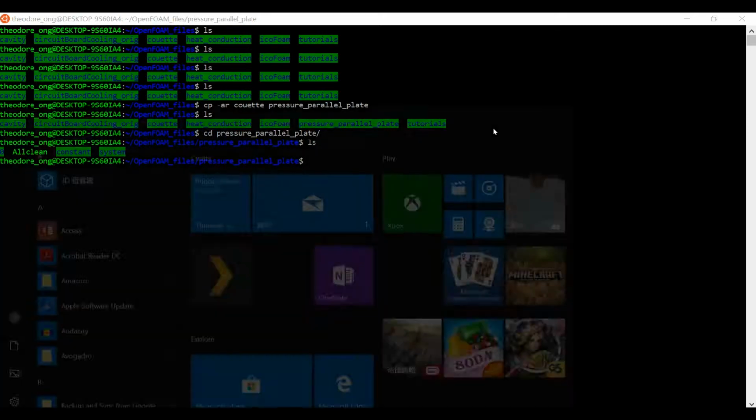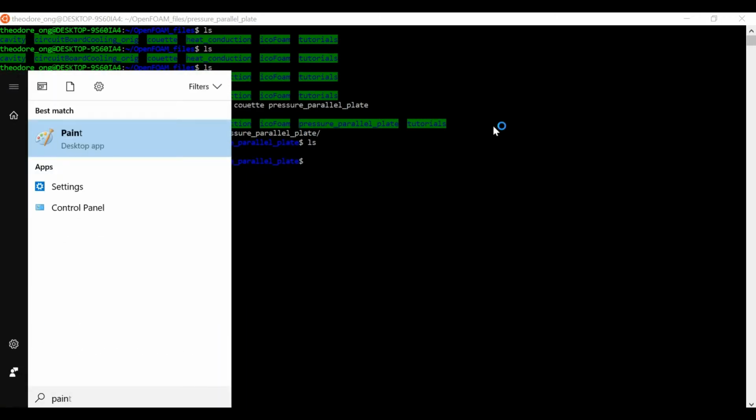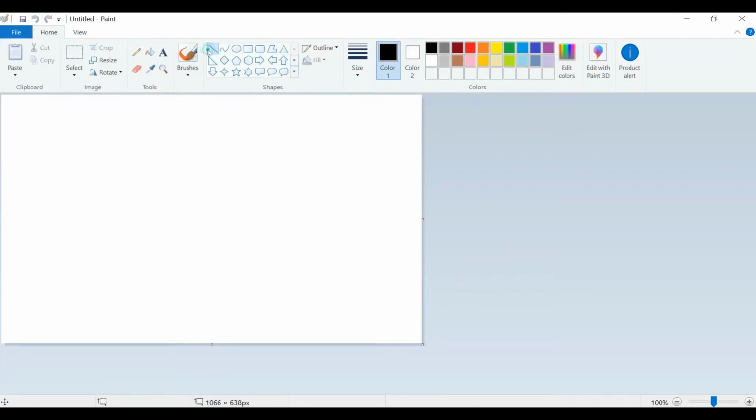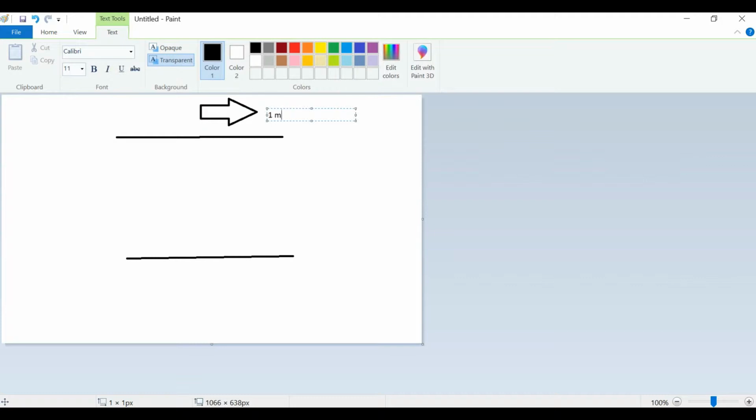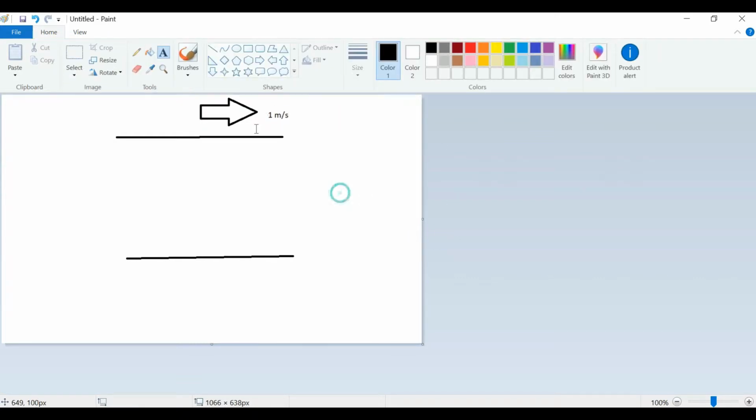So let me bring out MS Paint. Let's just draw that scenario. For the parallel plate, the top plate was moving to the right at 1 meter a second, or whatever unit that was, I can't really remember. And the velocity profile was something like this. Okay, so the 1 meter per second here, and it varies linearly all the way down.